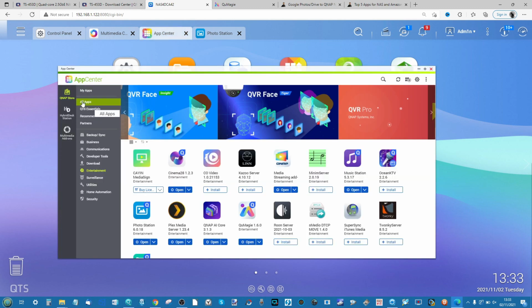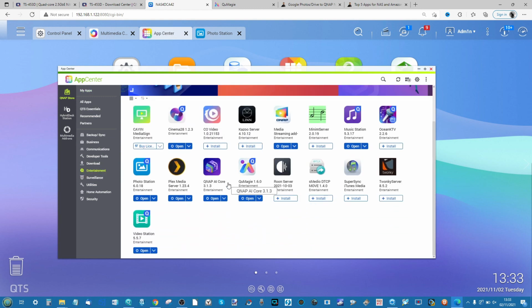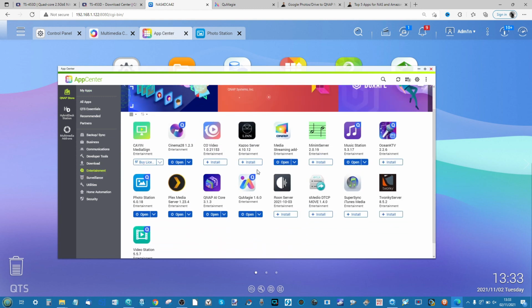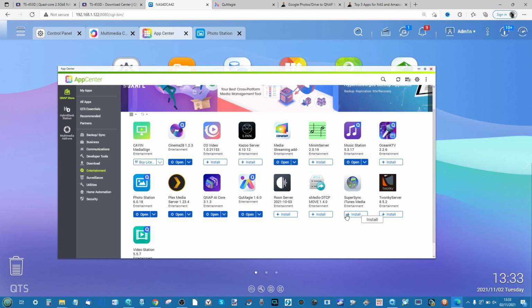and then from there, on the left-hand side, click the QNAP Store, then click Entertainment, and then in here will be a pile of applications. Now, I am also going to be covering video playback tools and audio playback tools. So there's lots to look at here.